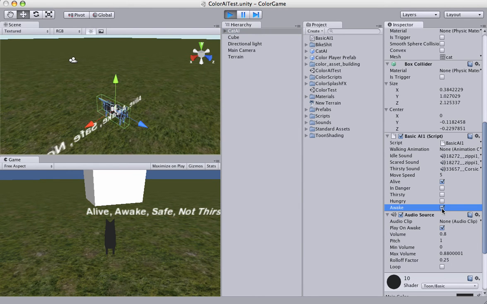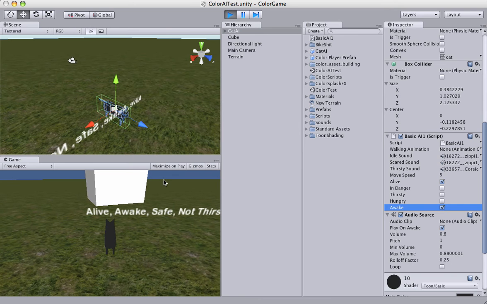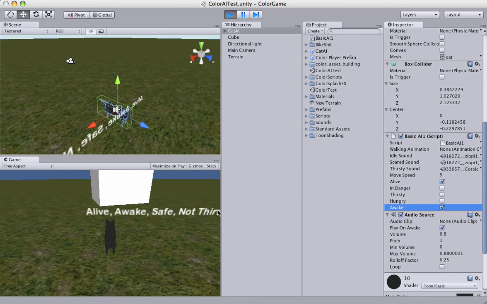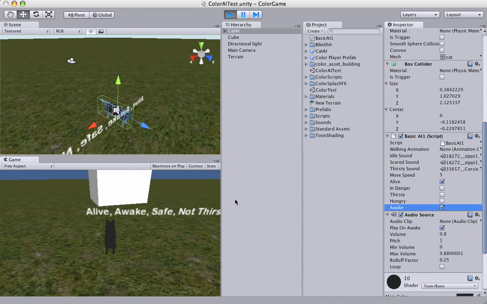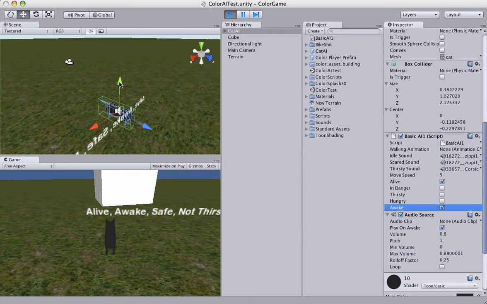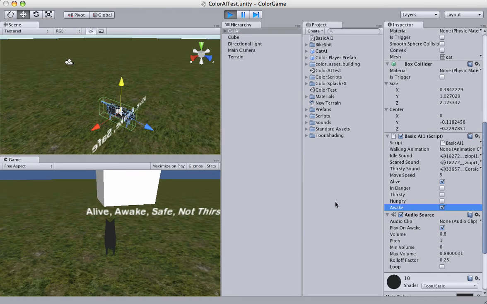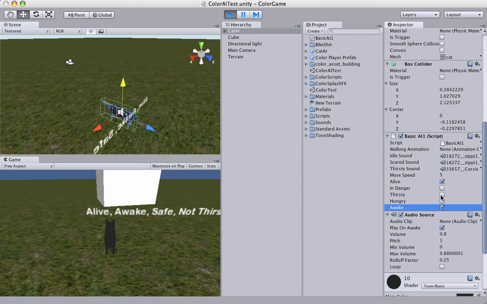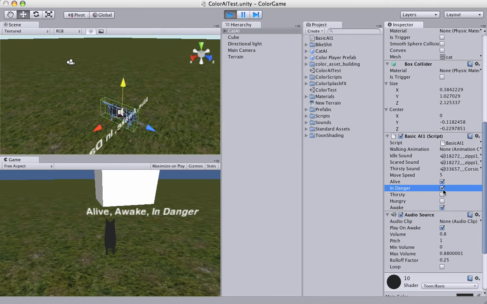Then if I click over here on awake, he's now alive, awake, safe, not thirsty, and I don't know if you can see it, but he's not hungry either. So what that means is, he'll have a normal reaction. Like right now he's supposed to be just chilling and wandering around, which he sort of is doing, but really slowly. But if he was in danger, by clicking the in danger variable, he's going to run away or something.